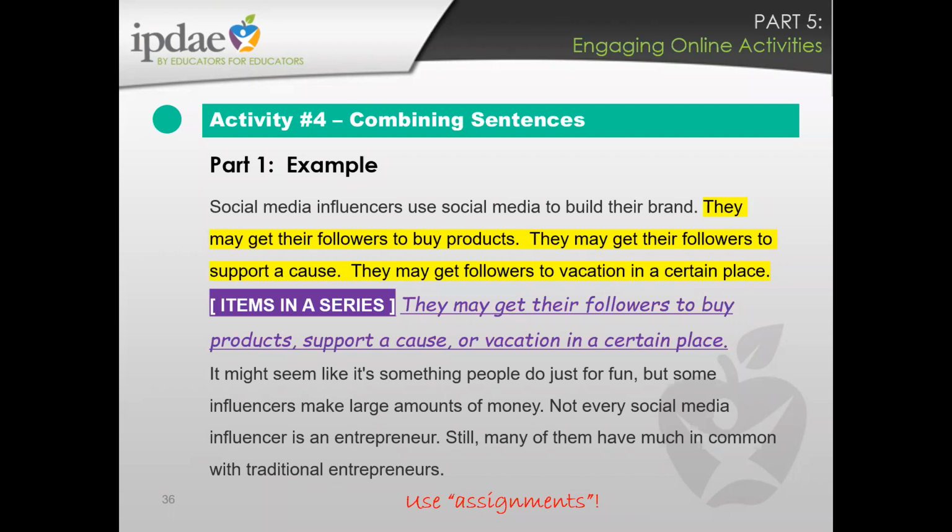Now, since there are 3 sentences with the same subjects, right? You can combine them by writing the subject once, the subject being they, may get their followers to, and then you're going to combine the 3 predicates, meanwhile separating them with commas as appropriate. So you're going to add quotations, by-products, right, followed by a comma.